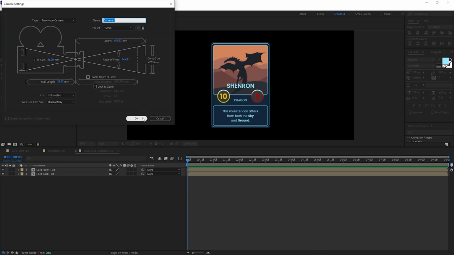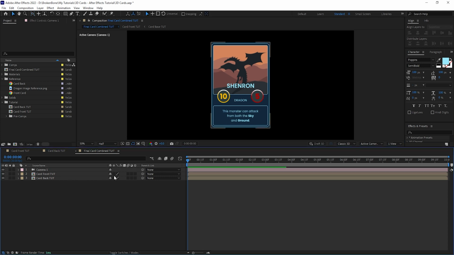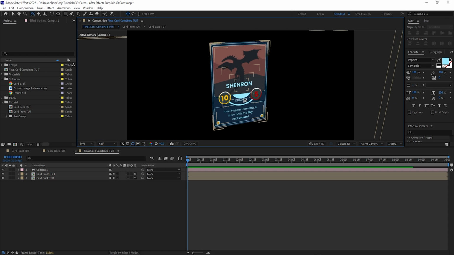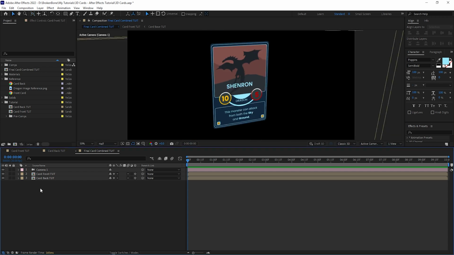And if we were to create a new camera here, hit C and try to orbit around, you can see that nothing happens. And that's because we have the same problem as before, and that is the 3D layers inside of these comps are not taking into account our 3D camera in this comp. So we just need to collapse the transformations and just turn this into 3D. But the other issue that we have now is that they're both rendering on top of each other in sort of weird ways. So you can see the back side of the card here is showing up.